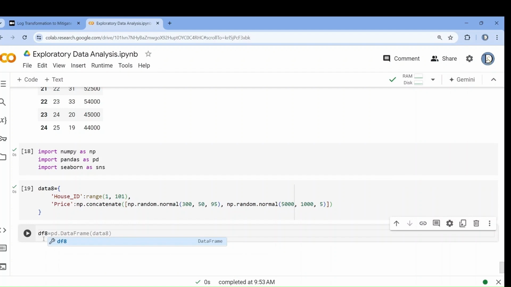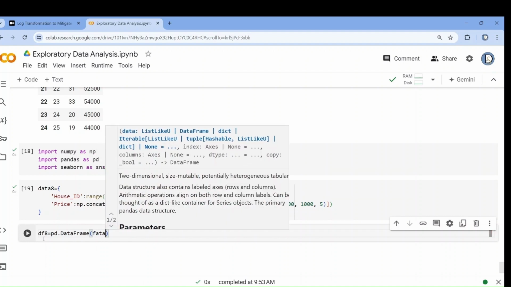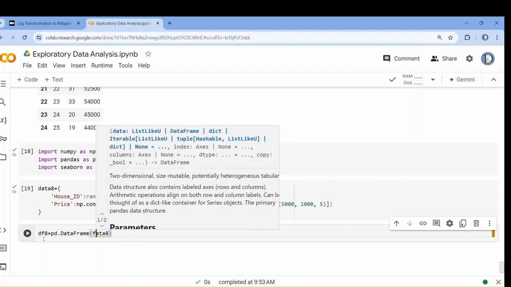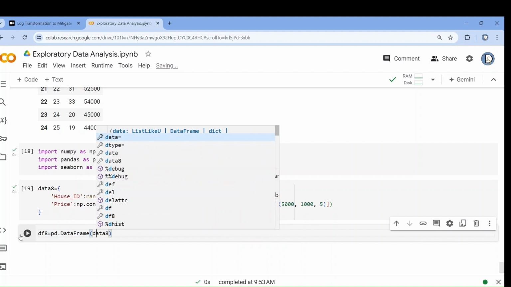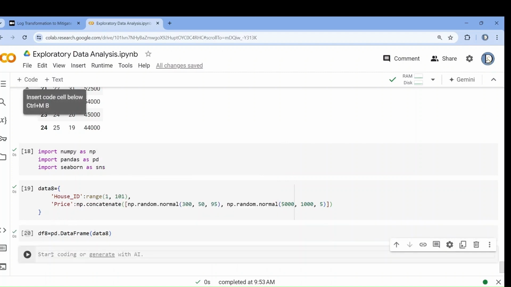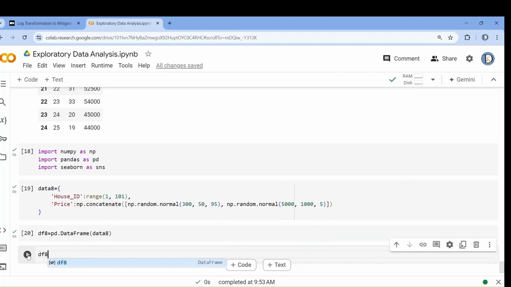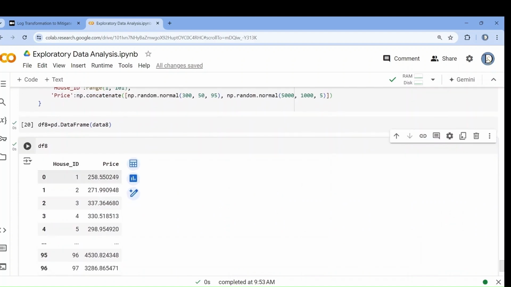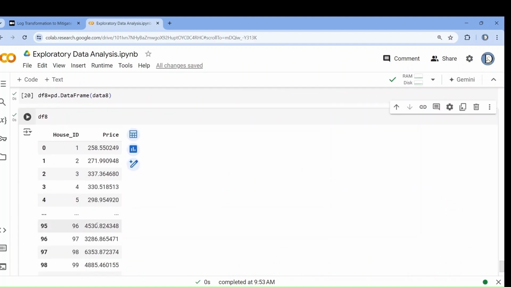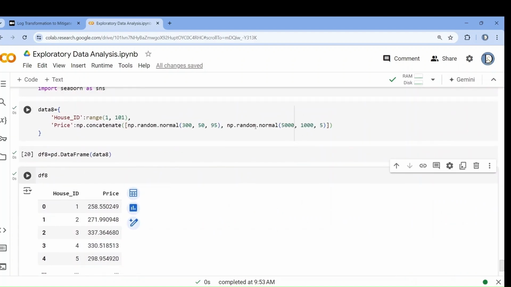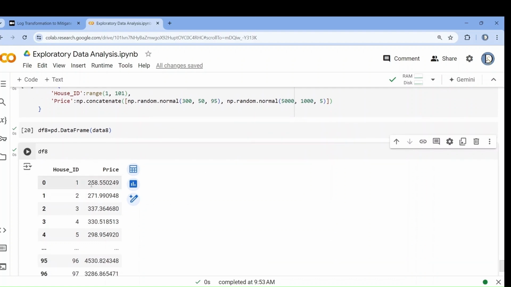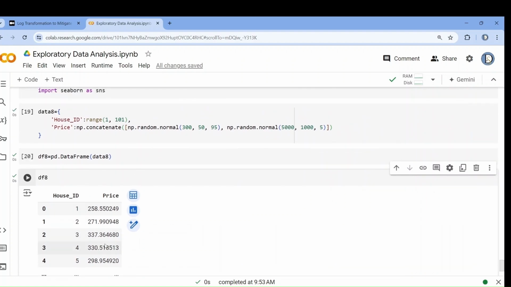Convert it into a data frame. So write df8 equals pd.DataFrame(data8). Now let's run it. Just check the data set, df8. See the price column. So you will get 5 values having outliers and 95 values are normal.